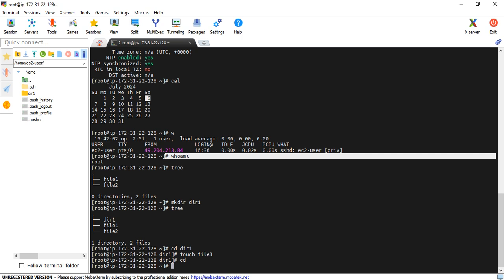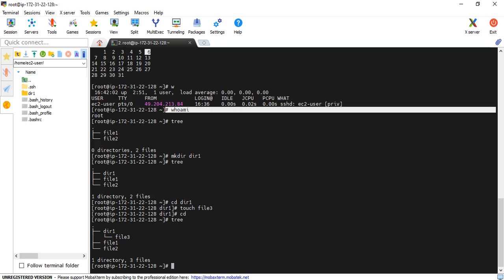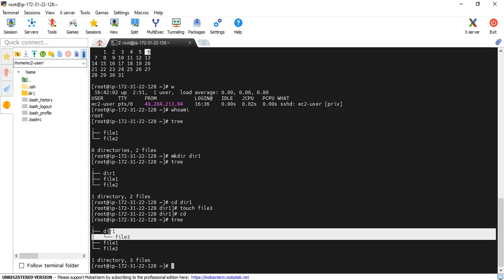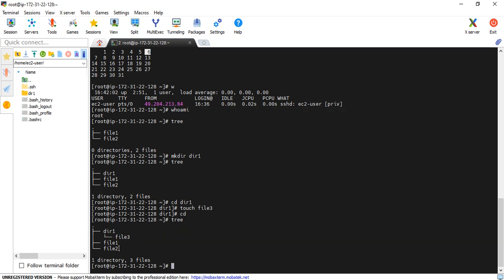So I go back with cd, which changes to the root user's home. Just type tree. What has been displayed? Under the directory, file3 is there, while file1 and file2 are not under any directory. In this way we can see the tree structure.